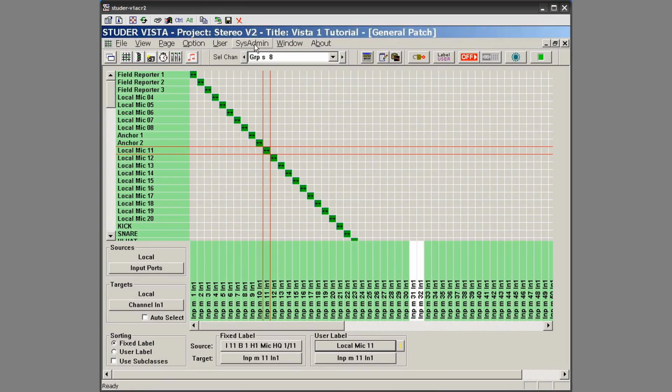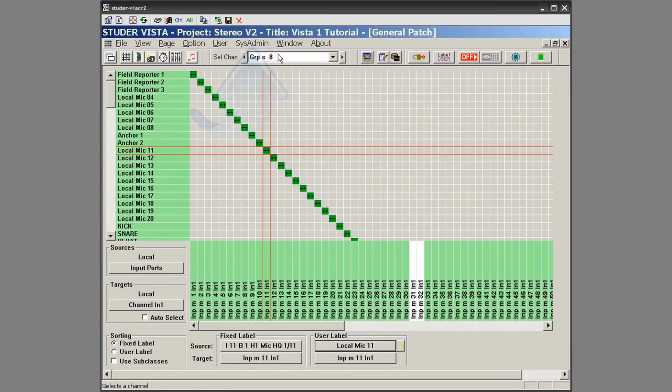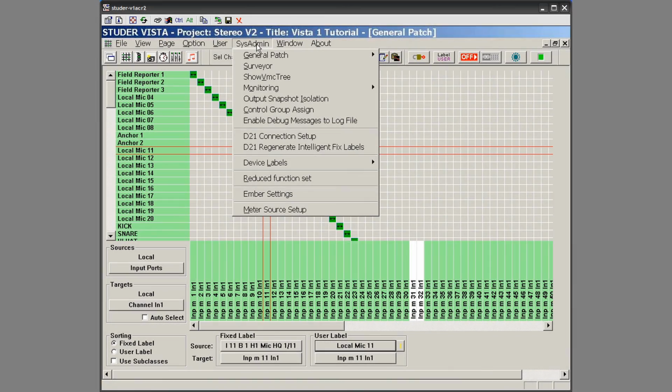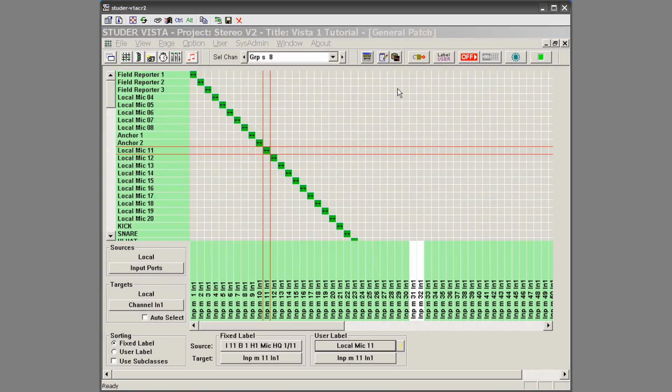system admin page. Now you have to remember, you have this little key lock here. You need to click on it, and when you do that, it asks you for a password, and you type in Studer, all lowercase, S-T-U-D-E-R. Once that happens, this little red key appears, and then this system admin pops up here on the top, on the menu bar. Click on system admin, go to monitoring, and then slide over to edit monitor file.